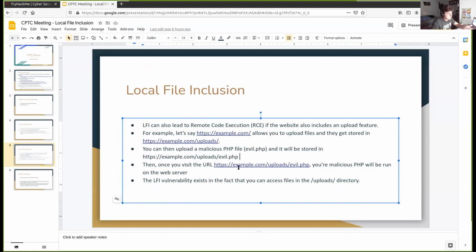Once you visit the URL example.com/uploads/evil.php, that malicious PHP will actually be run on the web server, allowing you to basically have remote code execution on the machine, if that's what your code is doing.